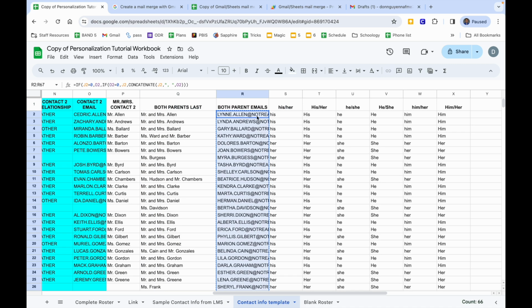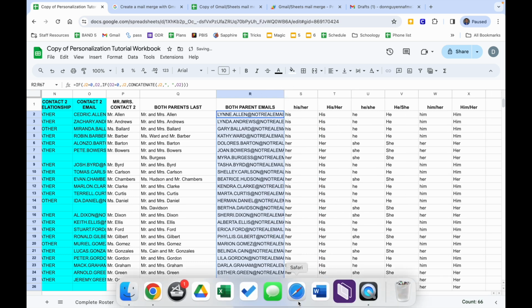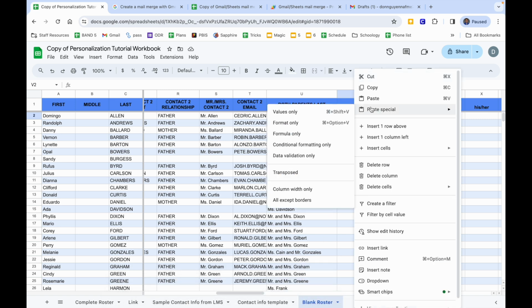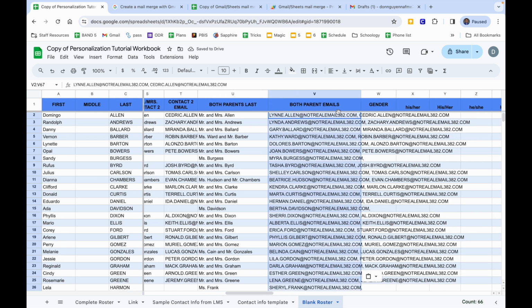So this is both of the parents' emails put together. It's not just one of them, it's both of them put together. That way you can send one email that both of the parents receive, rather than having to send 2 emails out.